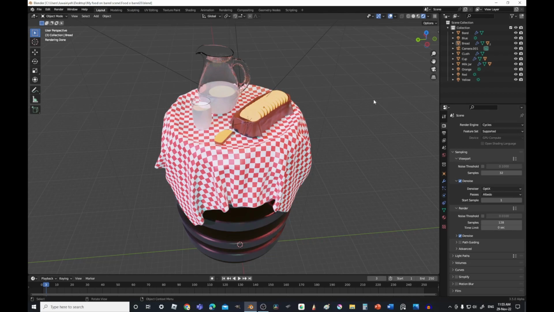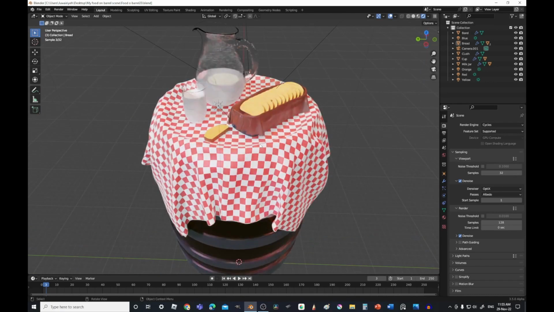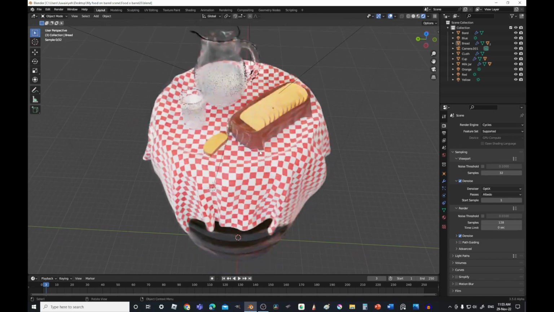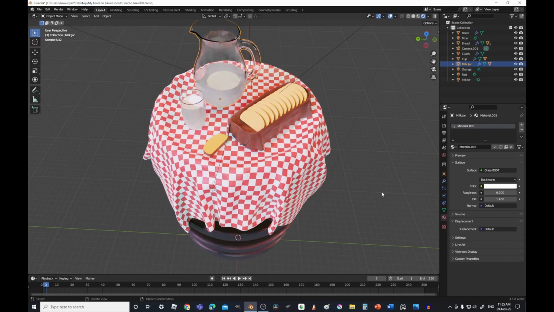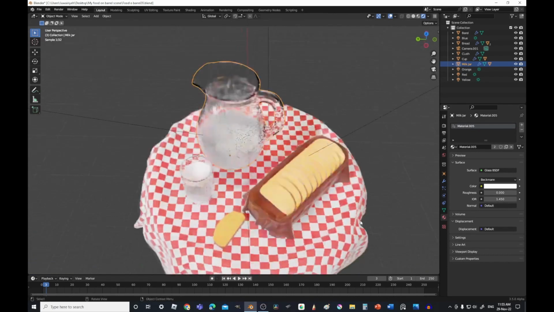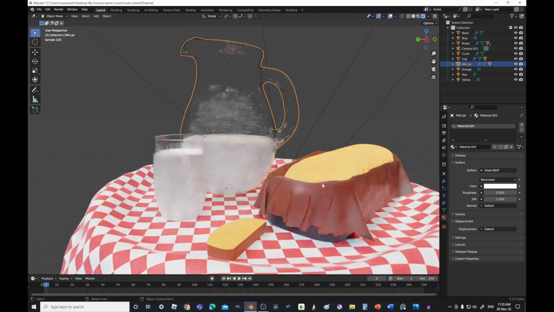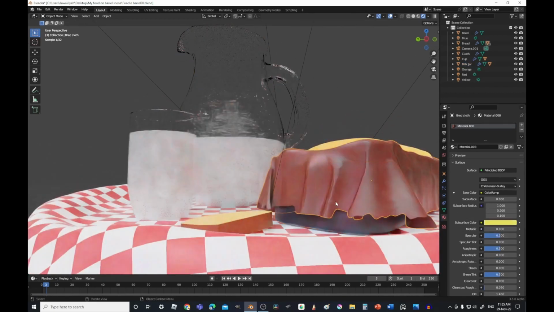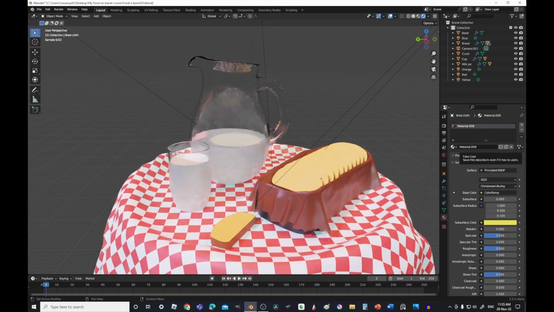In these next videos, I'll be showing you how to model this barrel and some cloth animation and how to use it, and of course more modeling and some texturing and adding some materials, and of course we will be animating this cloth to fall on that bread box. So I hope you will enjoy this series.